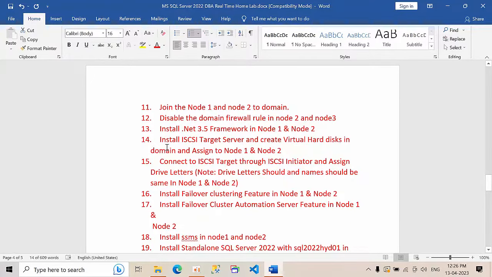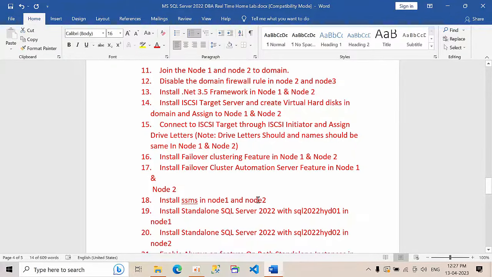Since we don't have many servers, I am installing the iSCSI target server and creating virtual hard disks in the domain OS only. We need to connect the iSCSI target and initiator and assign drive letters, and the drive letters should be the same in node 1 and node 2. We need to install the clustering feature in node 1 and node 2. We also need to install the cluster automation server feature in node 1 and node 2, for an active cluster only. If you don't want to build an active cluster, there is no need to do that step.